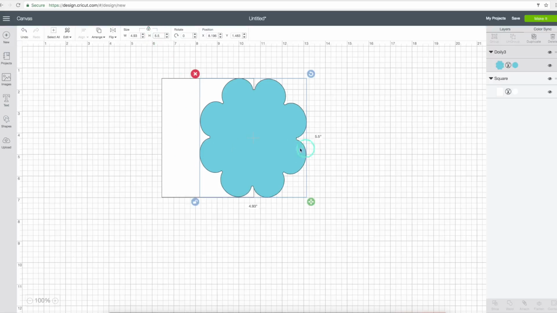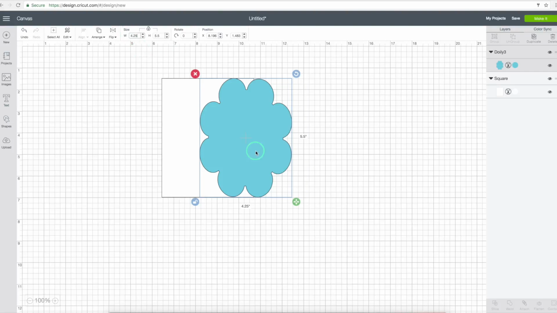Now, the other thing I want to do is make it 4.25 wide, because we're going to work with the center of this image. And if I get it to 4.25, then it should fold over correctly. So where it's 4.93, I want to change that to 4.25. Some of this makes more sense as we go.